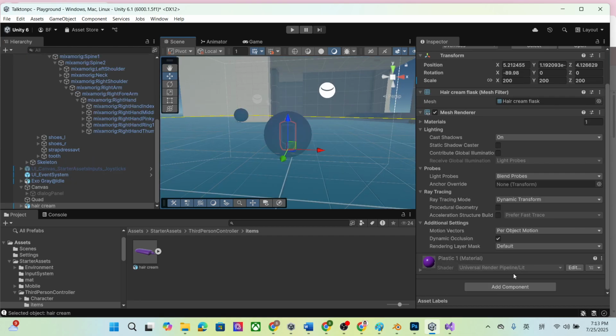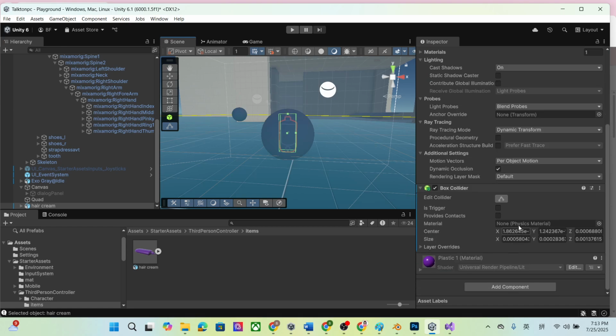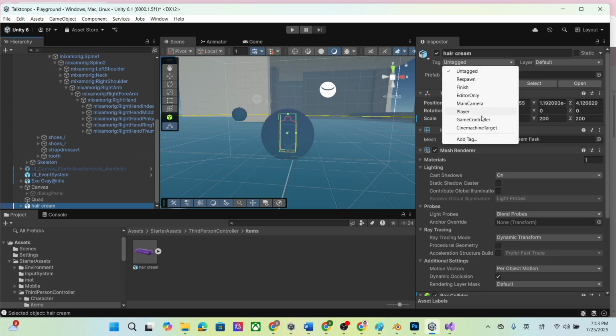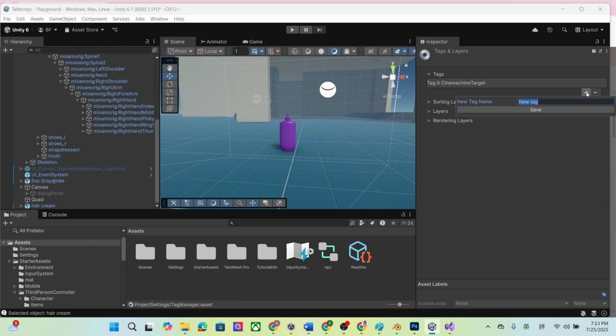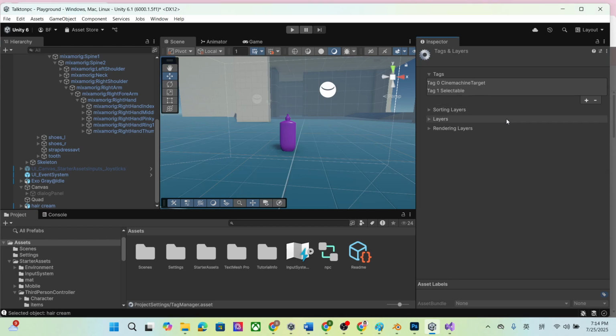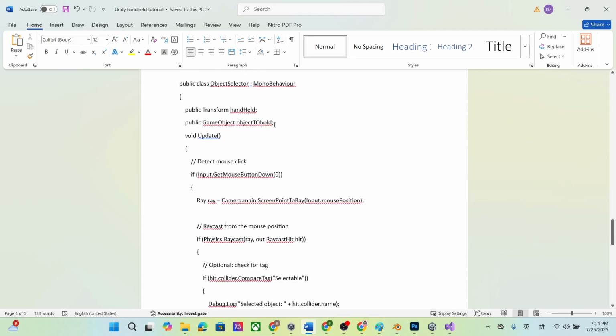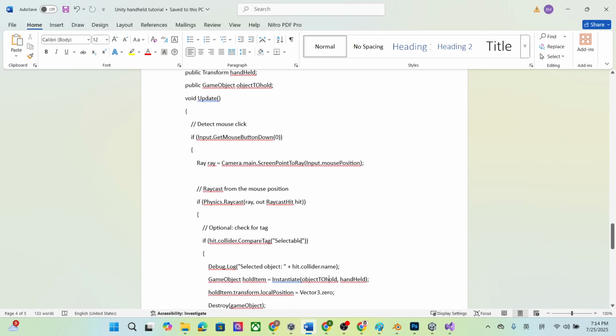So now you add the colliders to it. I'm using box colliders, and now I think the size no need to adjust. Okay, and then our hair cream, we tag it. We open a tag here, so we call it selectables. Okay, so in your code here, you must have a tag with the selectables. So this is the code selectables here. It must be the same as this.